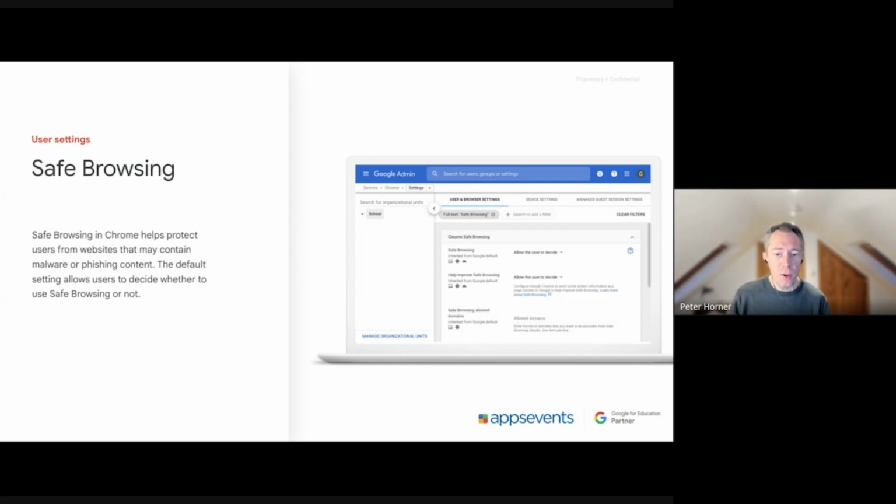Safe browsing. So by default, this is set to allow users to decide whether safe browsing is used on a Chrome device. I recommend enforcing this so it's automatically on for your users, and it just helps protect your users from malware and phishing content on the internet. So highly recommend turning this on as well.